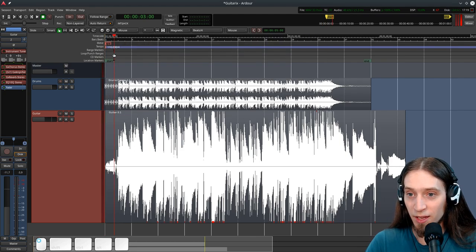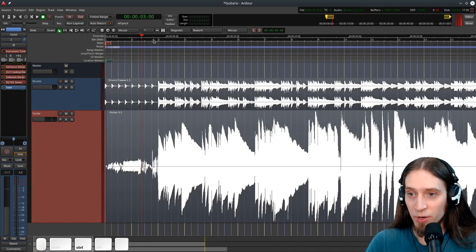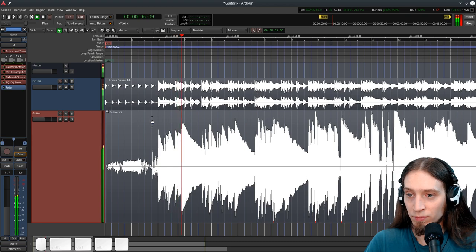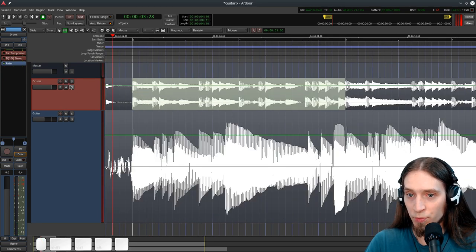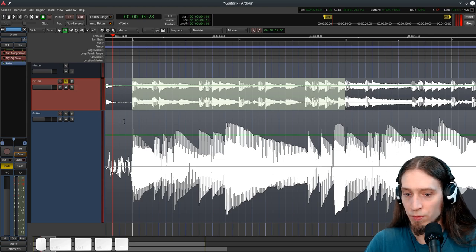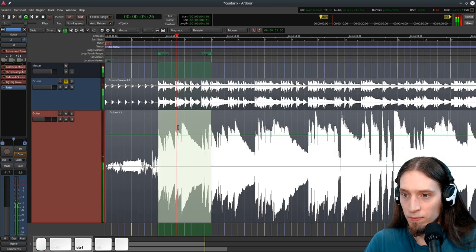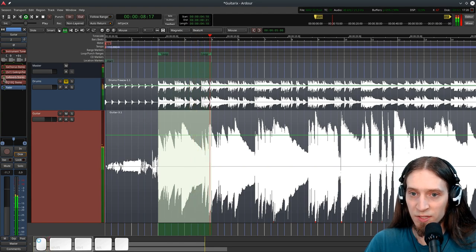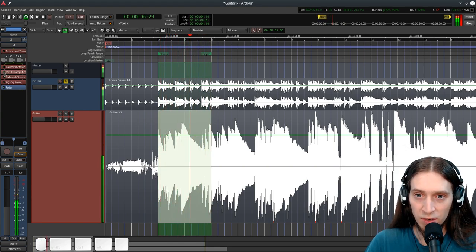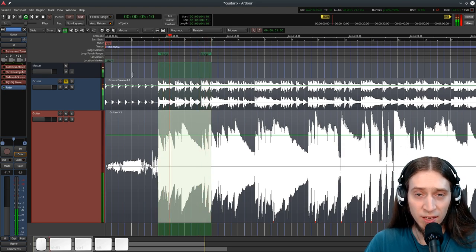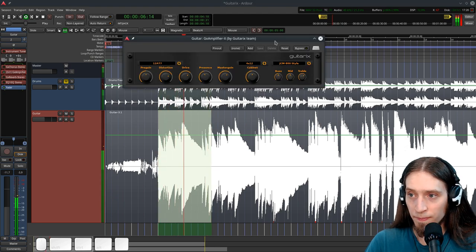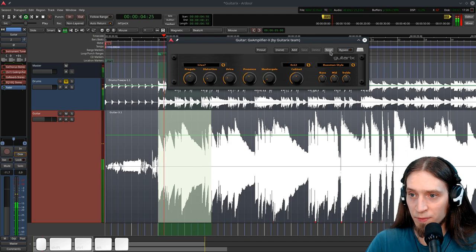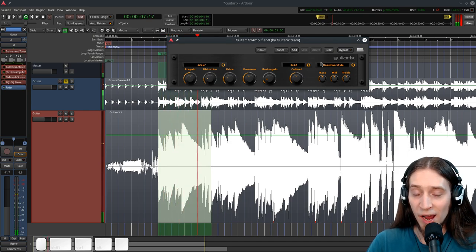Let's play around with this a bit. Let's listen first to what we have here. I'm going to just loop this part. I'm going to mute the drums so we can just listen. Disable all the plugins. This is the dry guitar signal. Now, let's reset this preset. By default, it's pretty quiet.